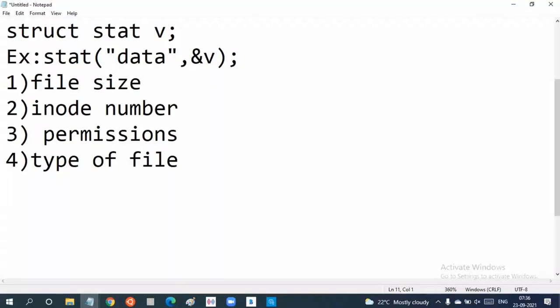For finding the type of the file, we took the help of macros. Will you agree these two pieces of information are present in only one member of the stat structure, that is st_mode? That was the discussion in the last lecture.